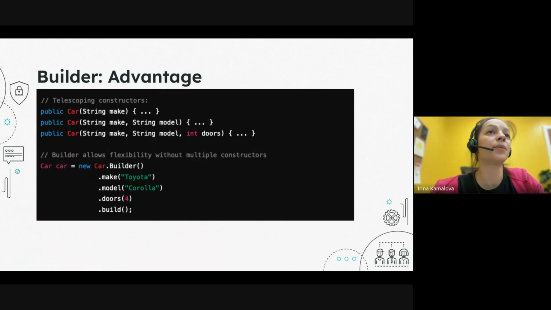So, for example, this is what I was saying about the constructor: we can say make of car, model of car, etc. And this is our constructor. But if we use a builder, we can do it like this.